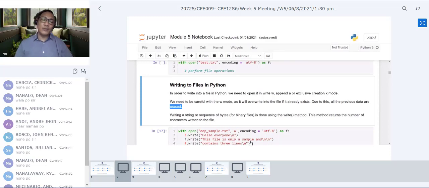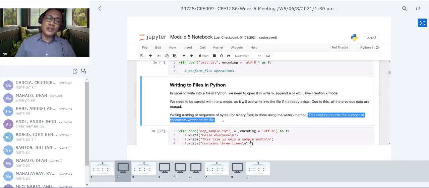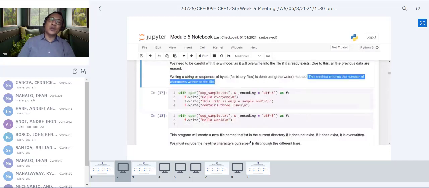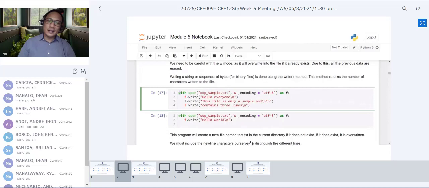Let me have some examples here. Using the with statement, we open OOP sample text, and we are now using W. What again is W? We are going to write into the file. The encoding that we will use is UTF-8, and we're going to open it as F handle. And then we're going to write.